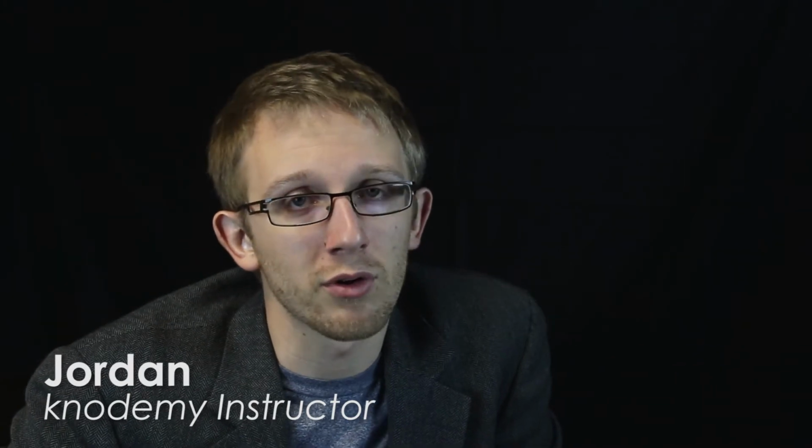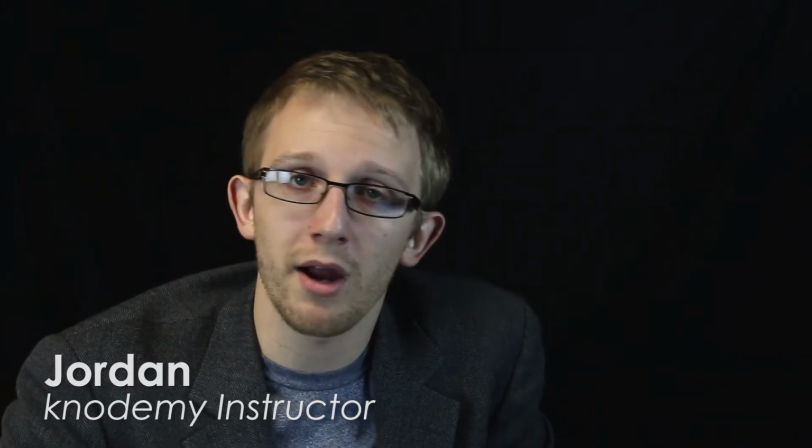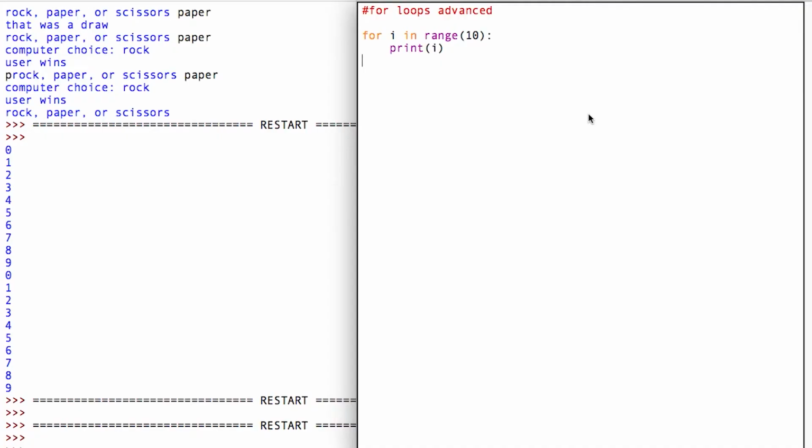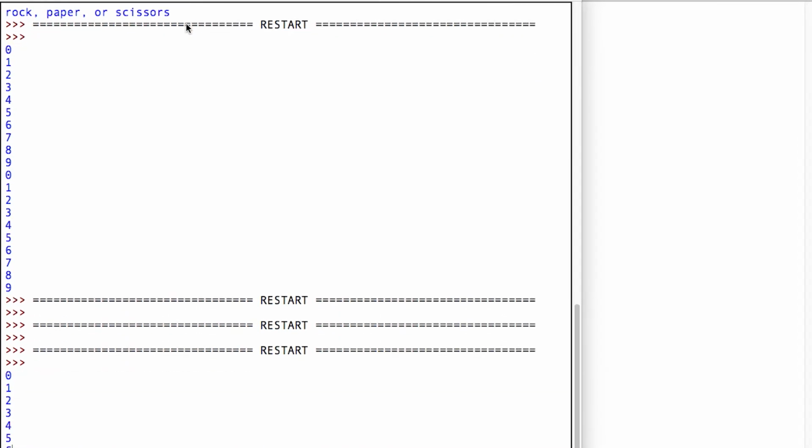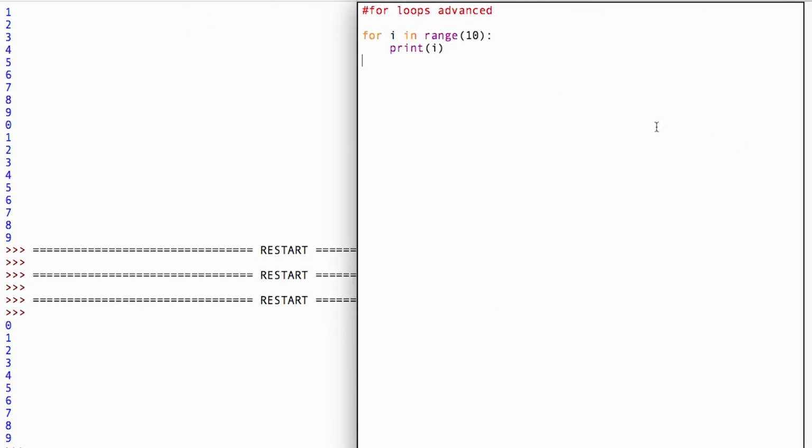This section will be an advanced tutorial on for loops and how they actually work in the background, as well as some other cool things you can do with them that will be useful for you. So here I am in my basic for loops file with a for loop that prints out the numbers from 0 to 9. So what's happening here is I'm saying for I in range 10, and then printing I.